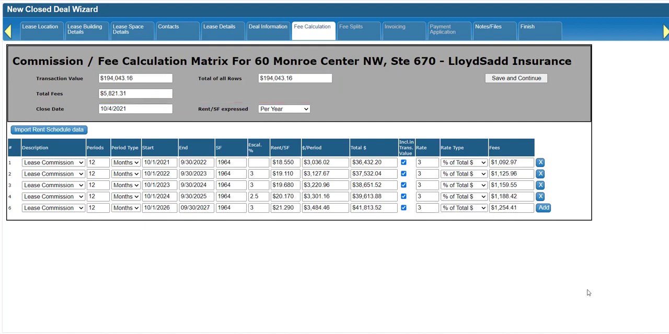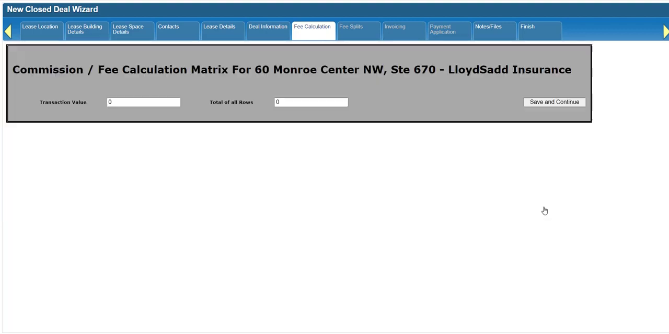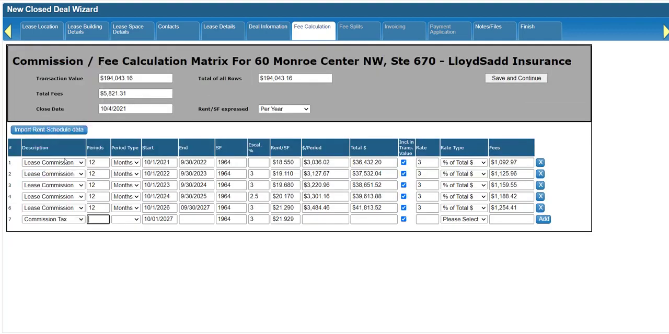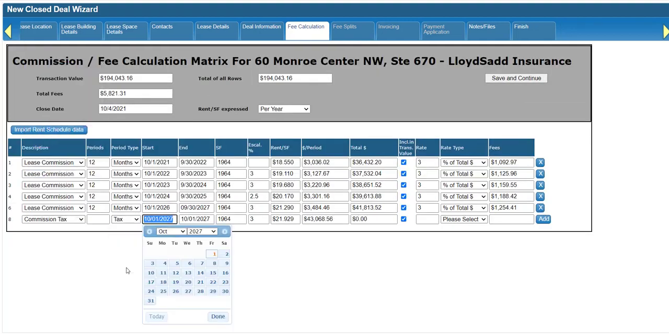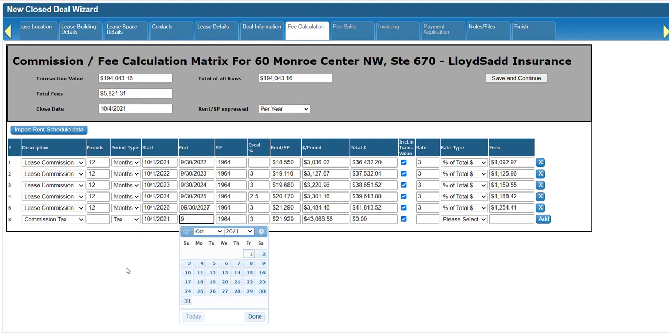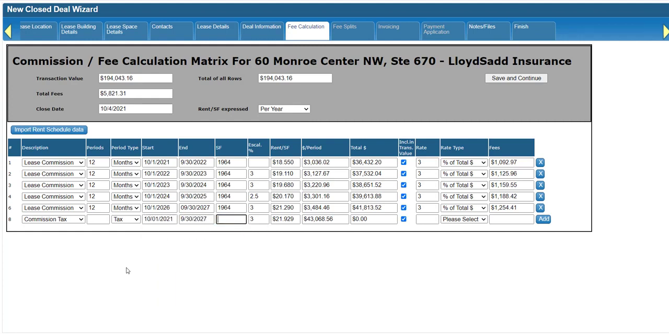You can also add non-commission fees and taxes to this form. We recommend calculating taxes after everything that is being taxed has already been entered on the form. Enter the taxable amount in the total amount field, then add the tax rate as a percent of the total amount. The Include in Transaction Value checkbox determines whether your total amount for this line should be included in the deal's transaction value. In this case, you'll want to uncheck the box.